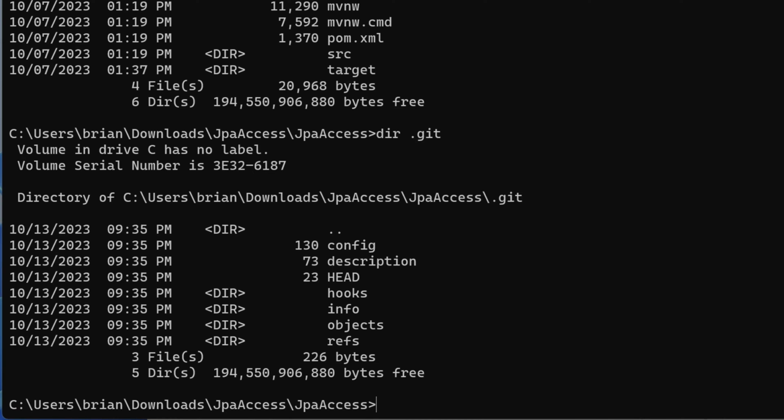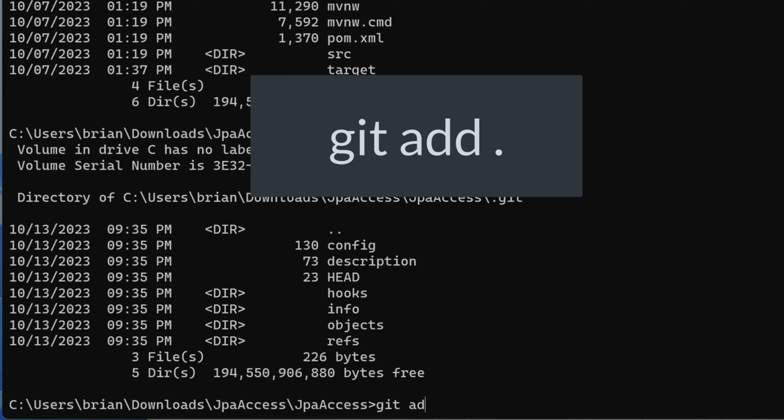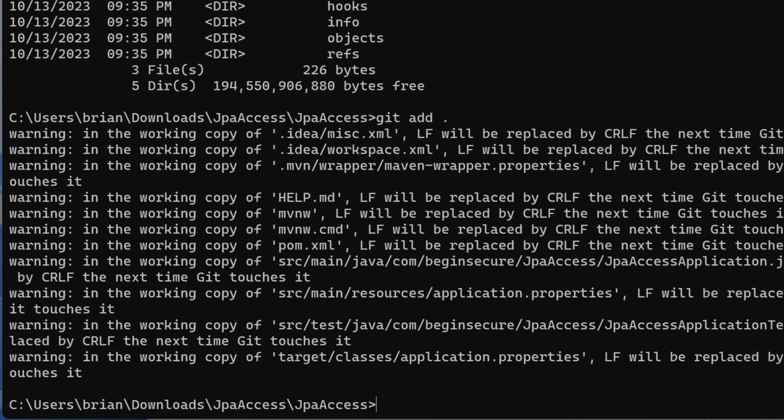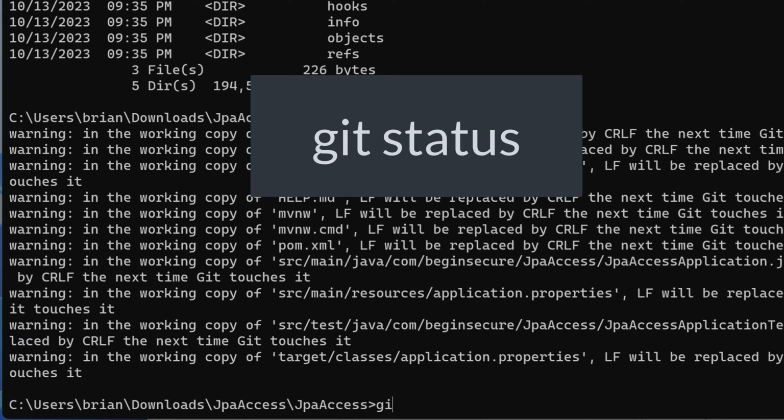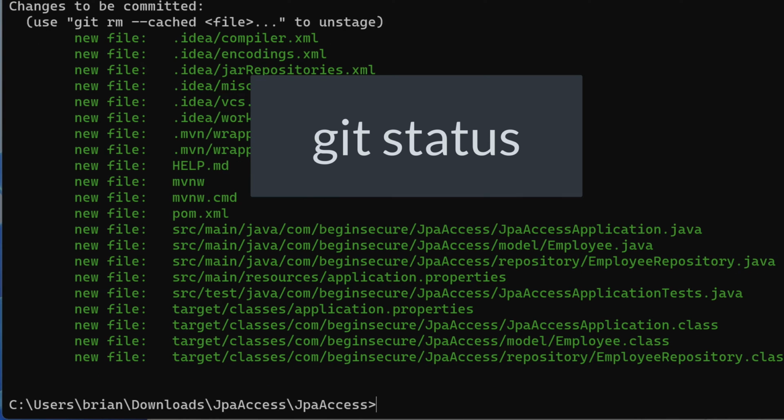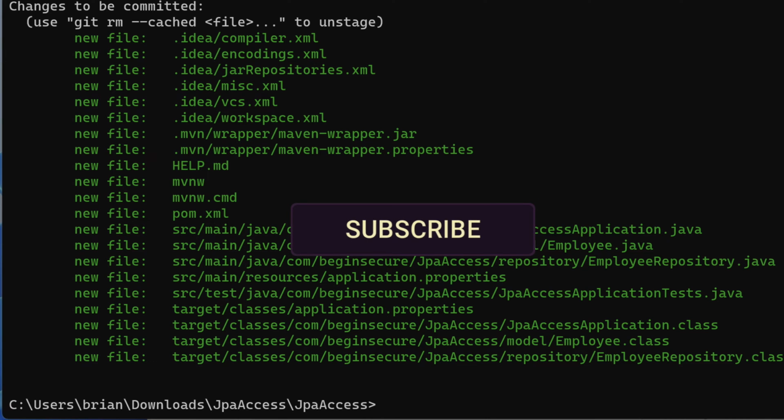Now let's stage the code that we've created by running git add dot. And when this command is executed, Git scans the current directory and all subdirectories for any changes in the tracked files. It stages those changes, which means it prepares them to be included in the next commit. If we run git status, we can see all the changes to be committed, which are all the files that existed in our IntelliJ Spring Boot project.